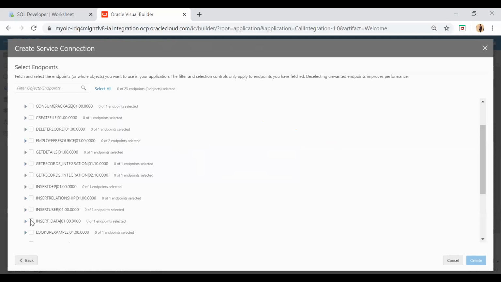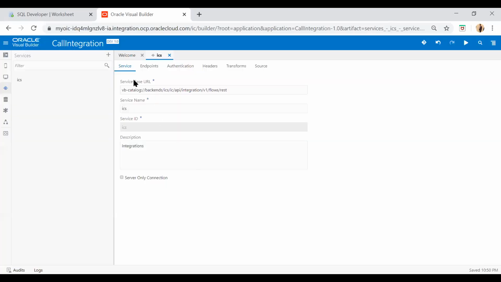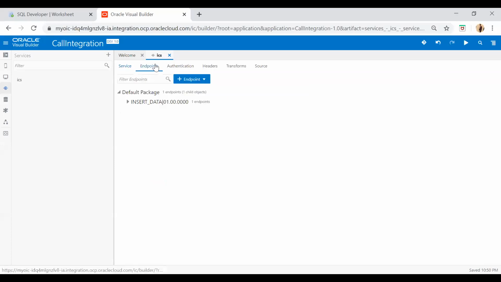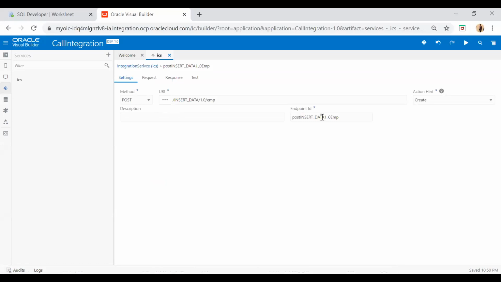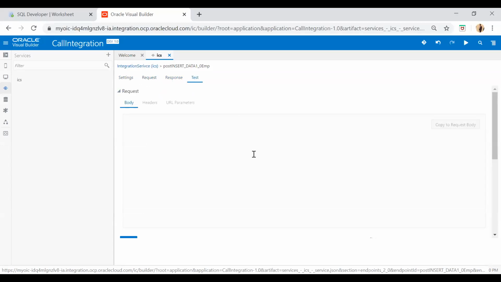So here you see we have one insert data API which will insert the data into my ATP database. I have selected this and clicked on the create button. Here you see the service base URL, and we can change the service name, the integration service, and then the service ID will be ICS and the description is this. You can switch over the different tabs. You can see the endpoint over here and then the endpoint ID, and the action hint is create. You can try the request and the response, and then you can do a test as per your requirement. So this is how we can configure the service connection in order to call the APIs which we have exposed in the Integration Cloud.